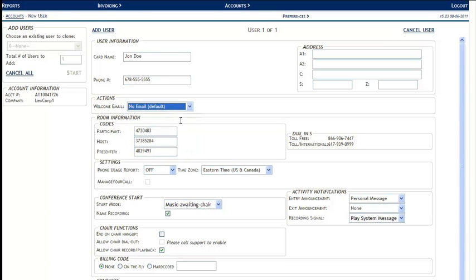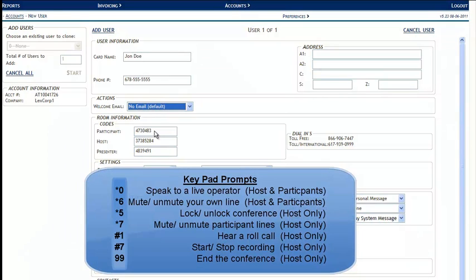Listed next is the Users or Conference Room Information box. Your newly generated user codes are listed here. The participant code is the code that will go to guests that the user wants to join the conference. These participants will have limited keypad commands.